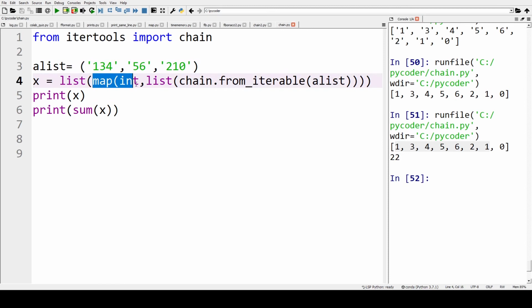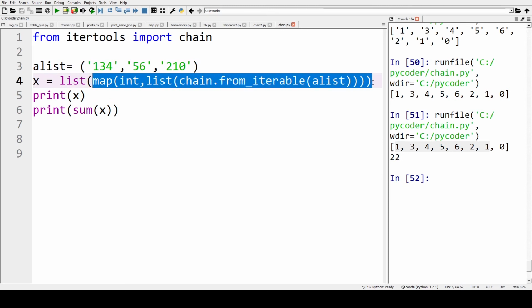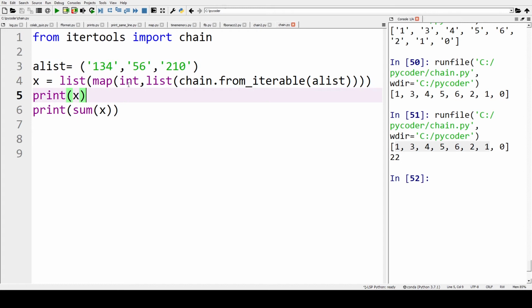We've changed our strings to integers using map, which applies a function onto an iterable. If you're not sure about map, then have a look at our last video which explains map. We'll give a link to that. And then we've changed that into a list. We printed the list, so we have the integers, and we can make sure they're integers. Here we've applied sum, which adds them up to 22. So we can see how we've used chain from iterable, and in this example we've even used map.